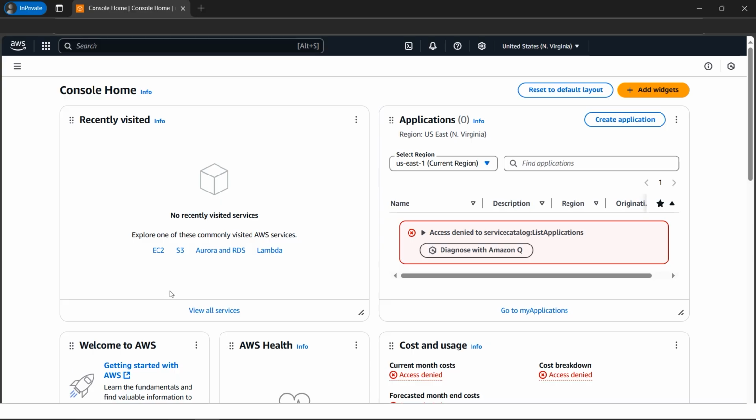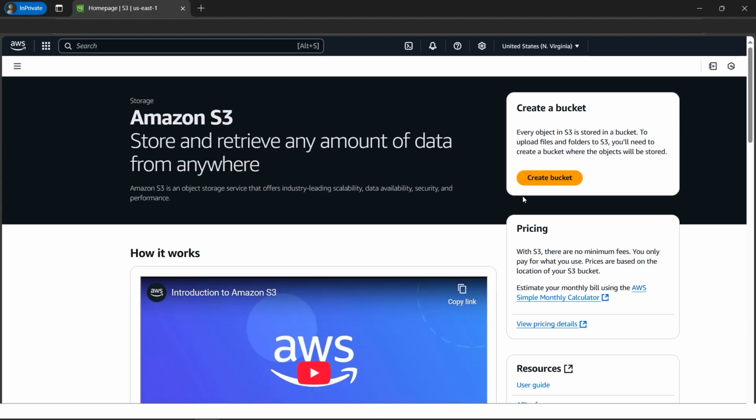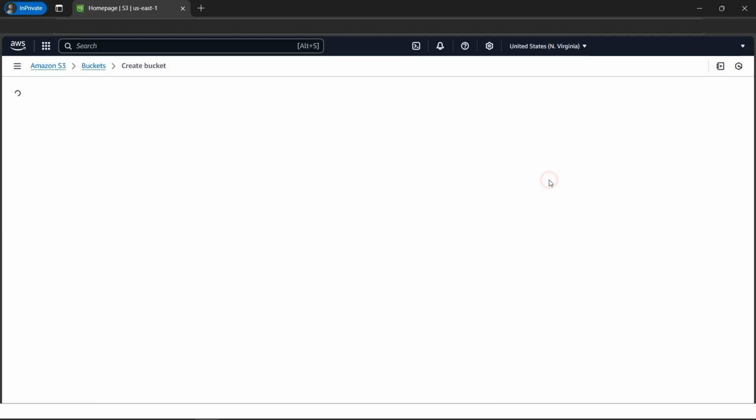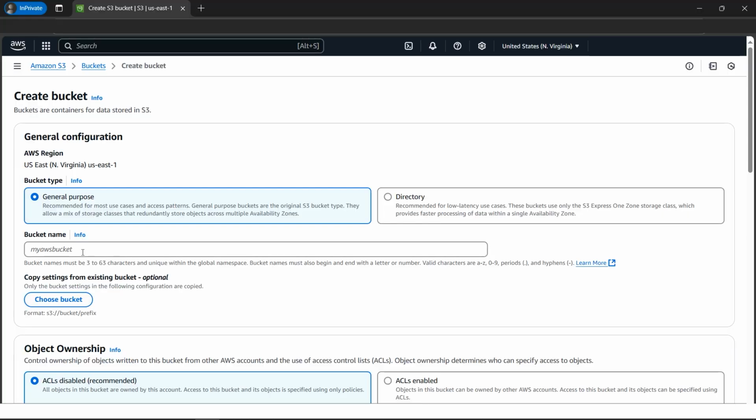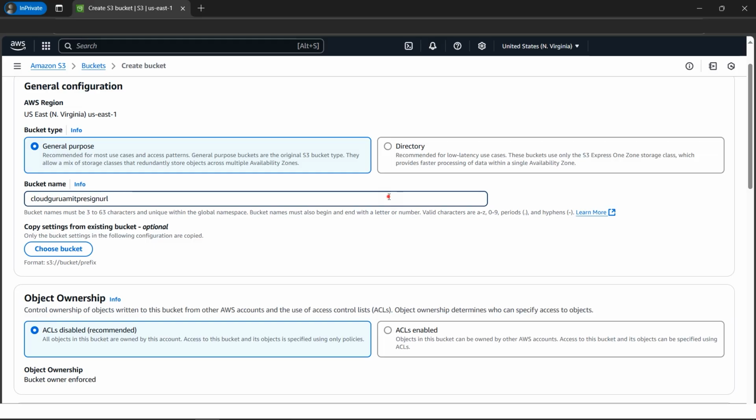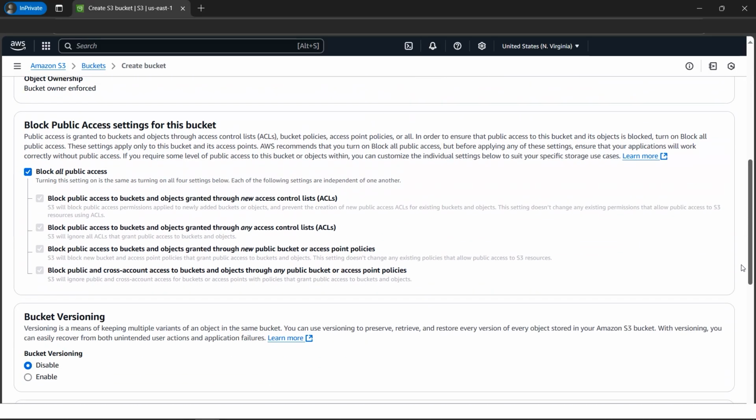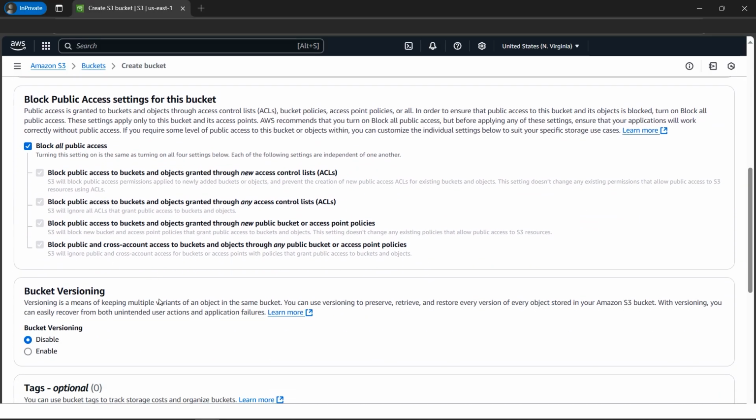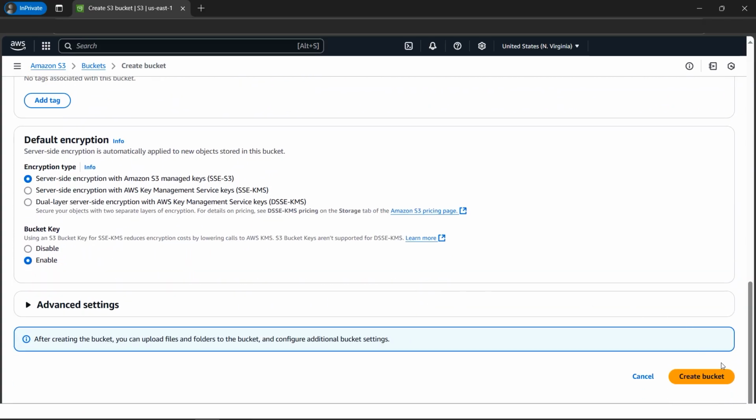So I'm in the AWS console. Let's go here in S3. Now our first step is to create one bucket. Let's click on create bucket. Let's give a unique name to our bucket. So I'll name it Cloud Guru Amit pre-signed URL, because I'm demonstrating pre-signed URL. It should be unique, otherwise my bucket creation will be a problem. I'll be keeping everything as default, block all public access by default. Everything I'll keep as it is. I'll just click create bucket.